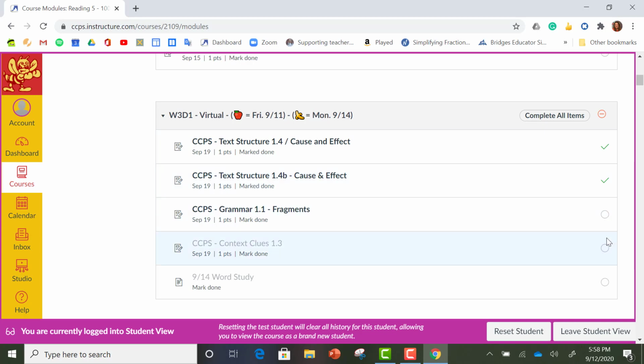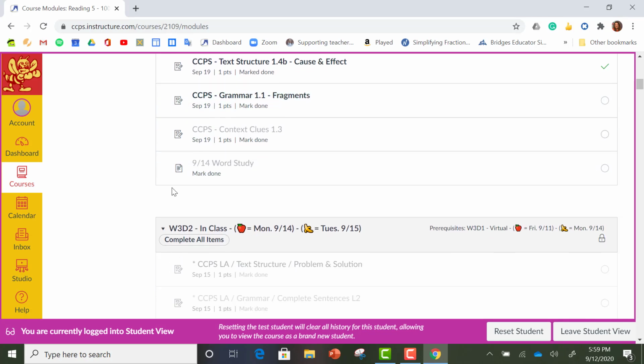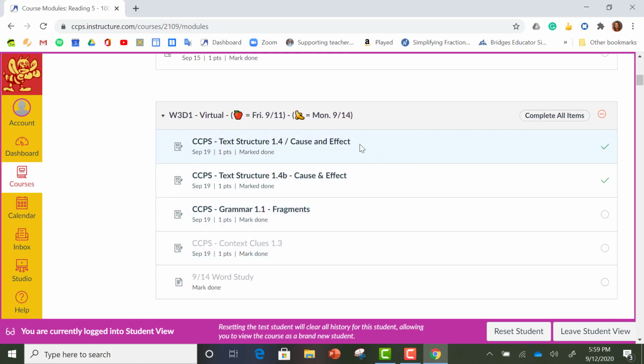You should have green check marks on every single one of these. You should have submitted your work, and that's how you will know you were done. You will not be able to go on to your next module because that's not available yet. We are not ready to work on that yet. So that's how you know you're done.